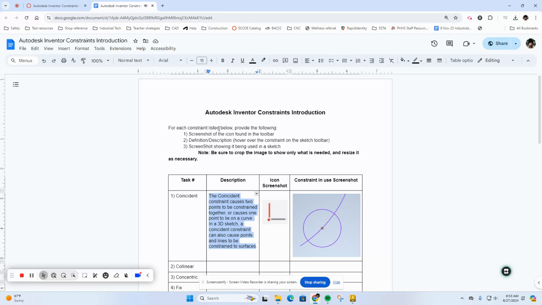This is a video explanation of the Autodesk Inventor Constraints Introduction assignment. Now, once you open up the Google Doc here, you see there are some instructions that you need to follow. What it asks you to do is, for each constraint listed below, provide the following.